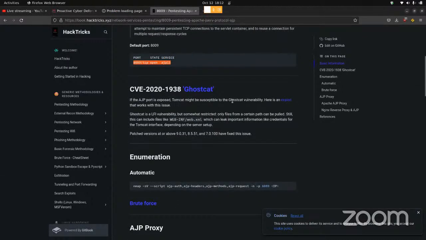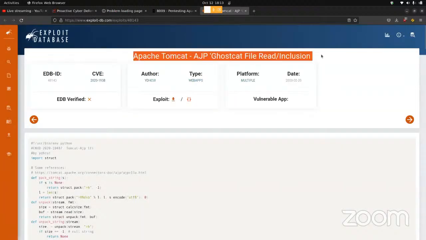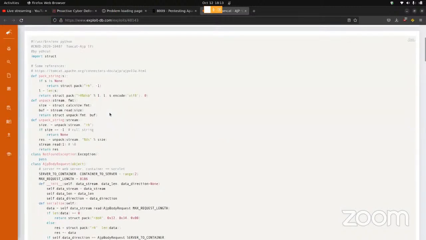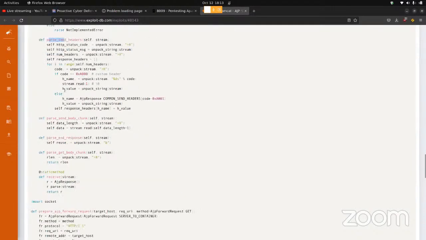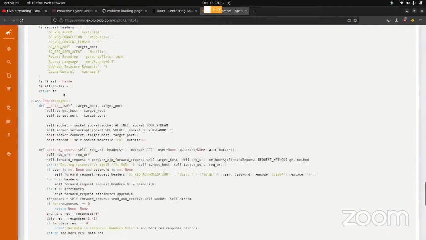There is a Ghostcat vulnerability. Okay, there is an exploit that works with the issue. Thank you so much, HackTricks. That's a super easy way to track down a public exploit. So let's go to our public exploit, and here we see an exploit called Apache Tomcat AJP Ghostcat file read and inclusion. It's sending the headers, parsing the body, doing some finicky stuff. I can see it's playing around with the headers as well.